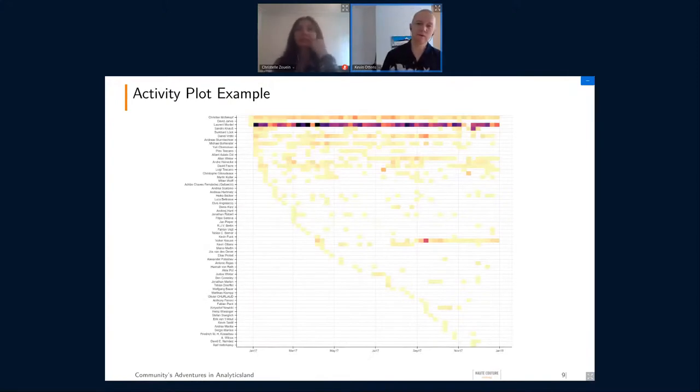Then we've got the activity plot, which is the one truly inherited from Paul. Now it's colorful because we have more thresholds for the activity. Each line is a contributor and each column is a week. Then you get a color depending on how active you've been. The last thing is that all the contributors are sorted by the first commit date, which is interesting because this way you see people coming into the picture, right? So you get that envelope there, which gives you an idea of how much you're recruiting.